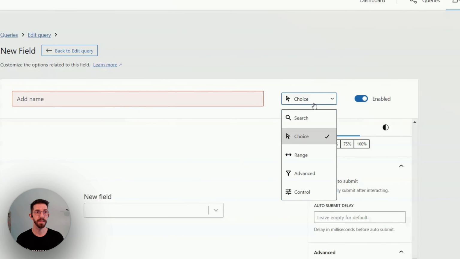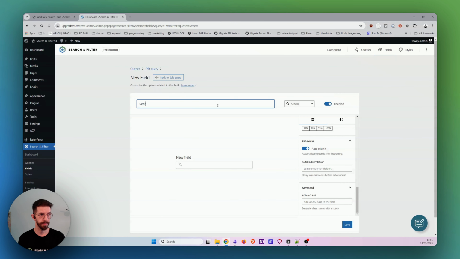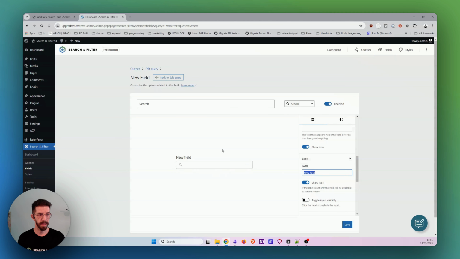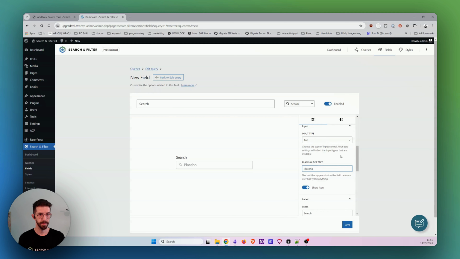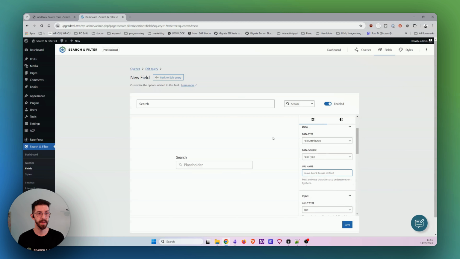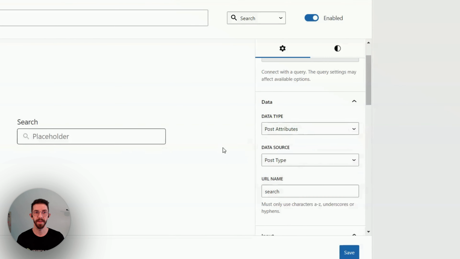To make a search field, we'll choose from one of our field types here. And then we can update the label. We can show or hide the icon. We can change the URL name. That was a very often requested feature. And we have actually the ability to search into different data types.